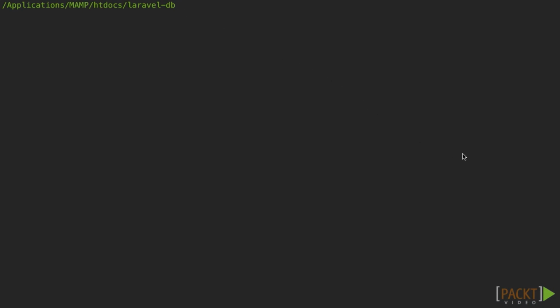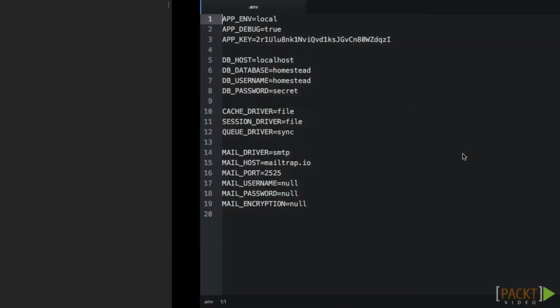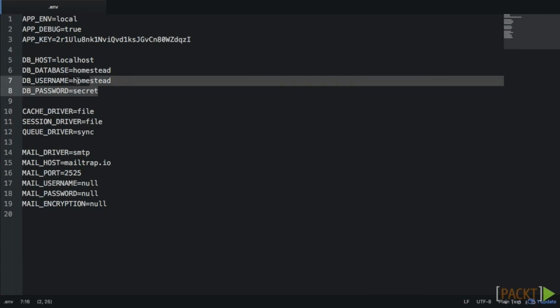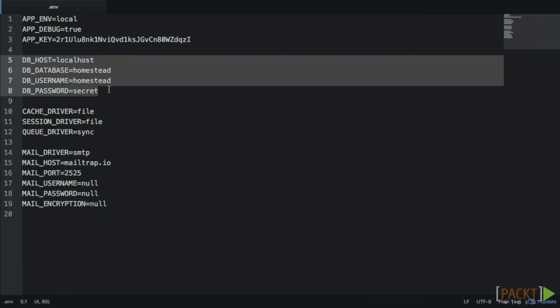Laravel should already have a .env file in the root of your project folder. We're going to use it to hold our environment-specific variables. This will help us protect sensitive configurations in our Laravel application. In your .env file, you'll see a couple variables: db host, db database, db username, and db password.